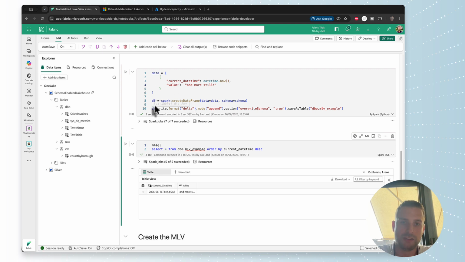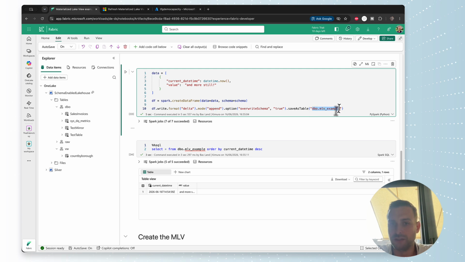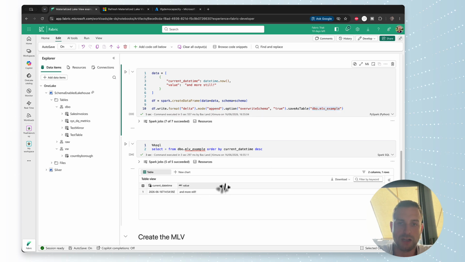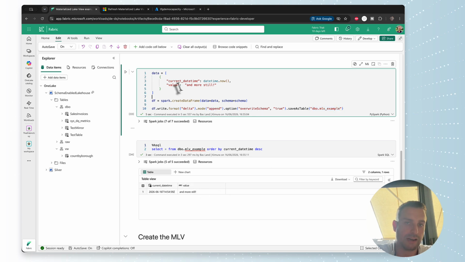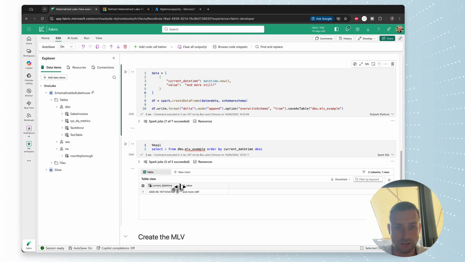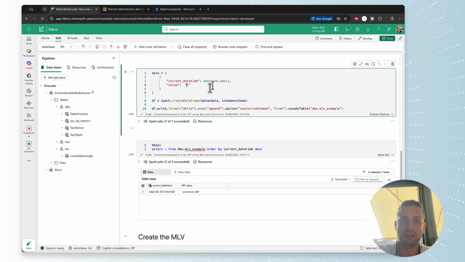And by the way, I'm writing this data frame that I'm creating every time to the dbo.mlv_example table, and we're using append mode here. So every record that I insert will be added to the table, not overwritten. And also there are no deletes and no updates. That's very important, because if you do deletes or updates in your underlying tables, incremental refresh on your MLV will not work. Okay, now we see that we have this one value in here.